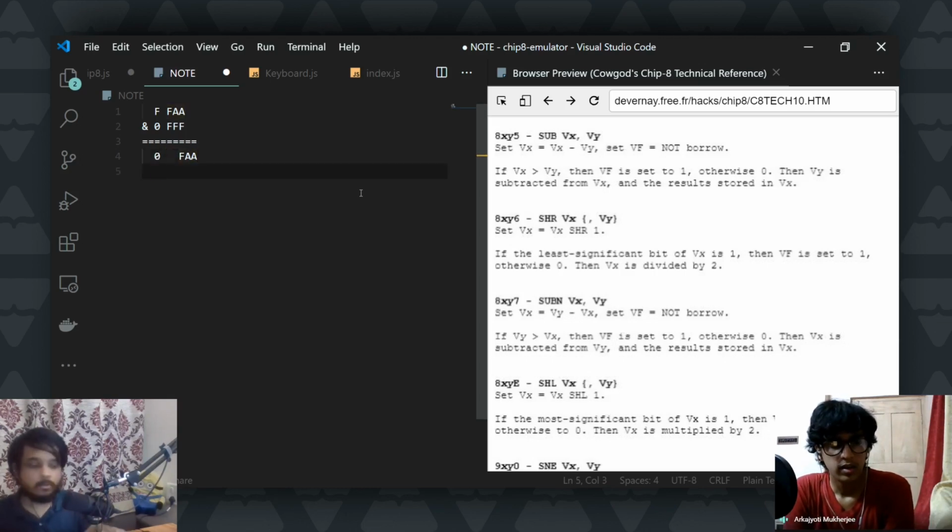So I think the second part you are ANDing it with is called a mask, right? Yeah, we can call it a mask. So you see that by ANDing it with 0FFF, we actually got 0FAA. So FAA is the value that we wanted to extract.